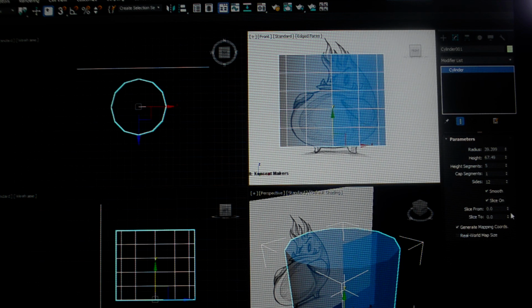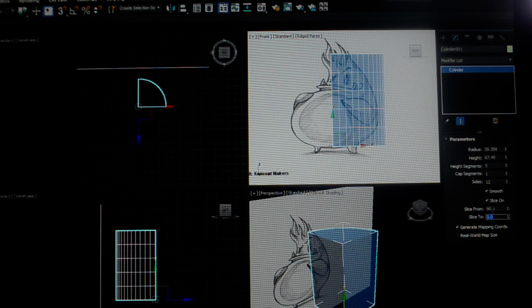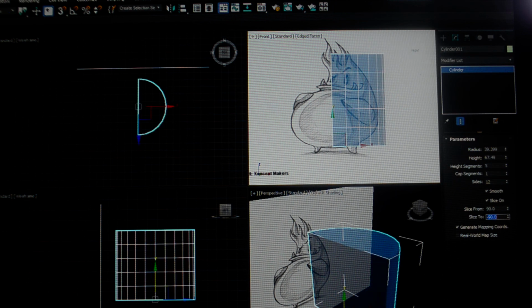so that I can show you how to create this video. All right, I've turned slice on down here, and I want to enter 90 in the slice from, and minus 90 in the slice to, and it will create this half cylinder, as you can see, that I can use to model one side of my character. And then when I apply the symmetry modifier, it will duplicate all the work I've done over here to the other side without me having to double my efforts.